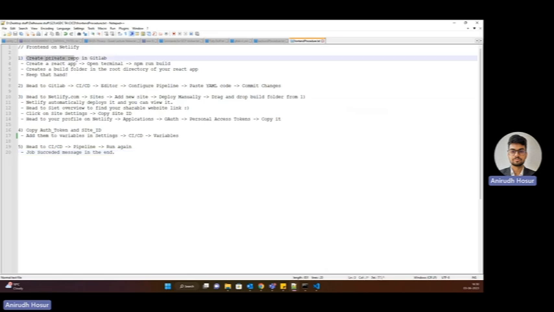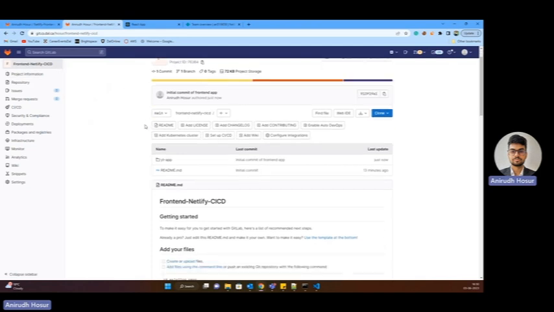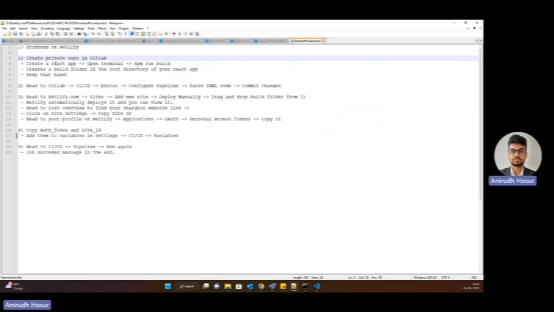So step one is to create a private repository. I'm using GitLab. You can use GitHub or any other Git provider. I have set up my private repository in GitLab. And the second step would be to create a React app and then do an npm run build.